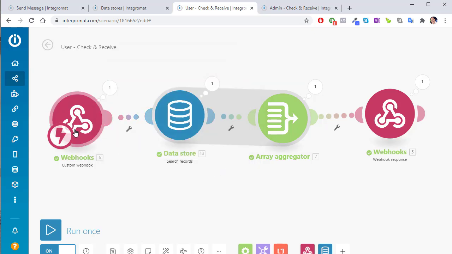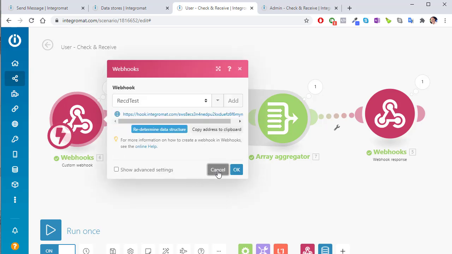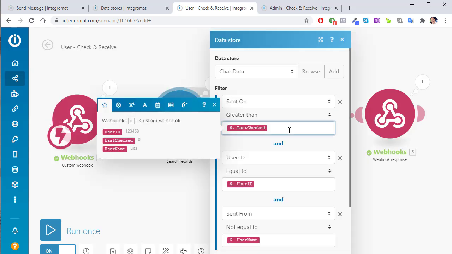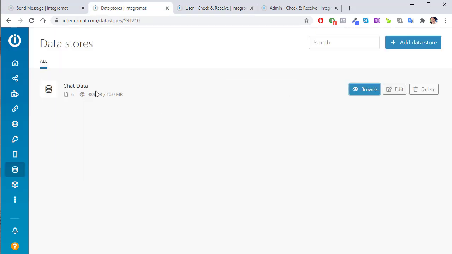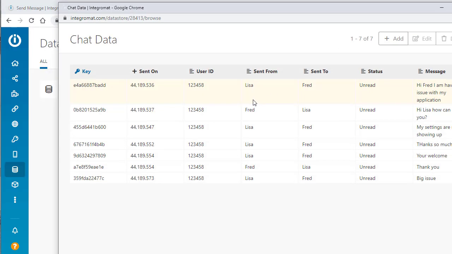This time I want to send some information here. And what do I want to send? I want to send the user ID, the last checked, and the username. I want to send three different variables because I want to know only that information. There are going to be lots and lots of chats, and there could be many, many users. So what do I really want? I only want chats that concern this user ID.